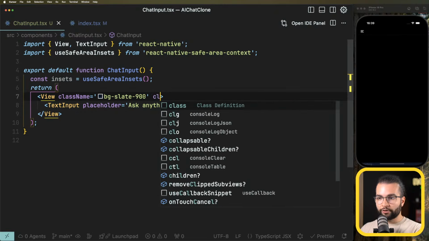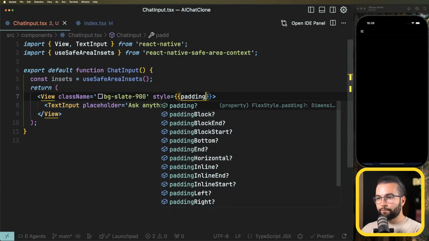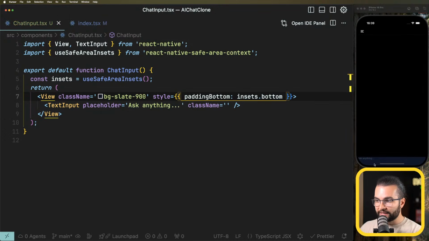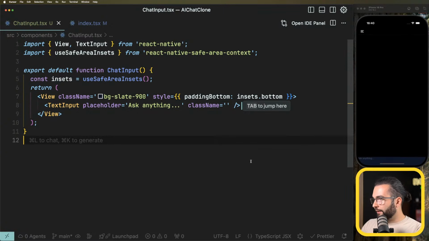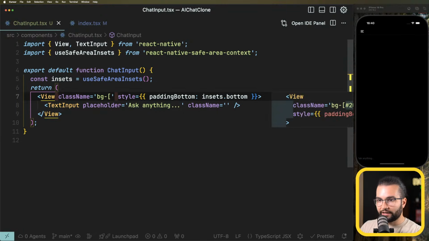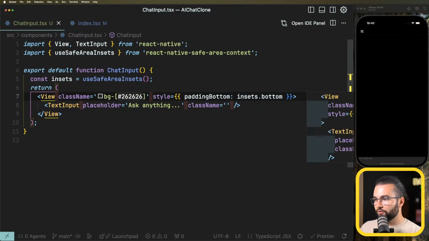For example, if I give here a style and add some padding on the bottom with the amount of insets bottom that we have, in that case it's going to add some spacings and our text input is going to be visible inside the safe area. Okay, perfect. I don't like this slate color. We have found exactly the color that we're looking for. And with colors, you can also give custom colors with hex codes in this format. I'm looking for 262626, something like that.